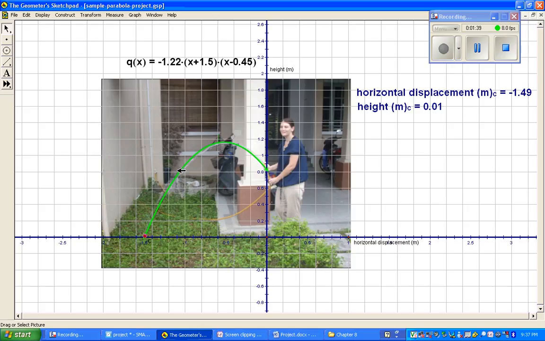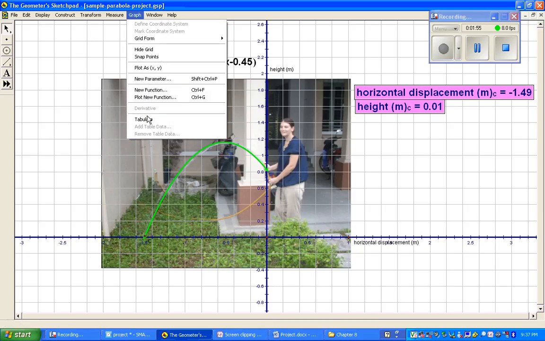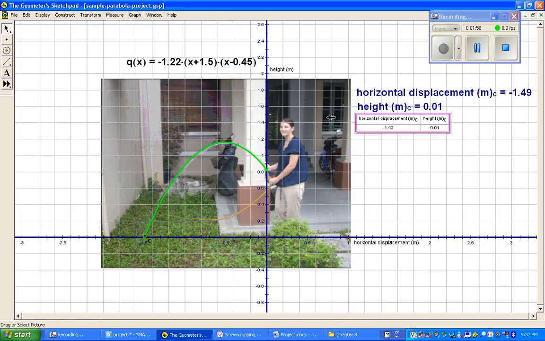We want to create a data table, so I'm going to click on these two values. I'm going to deselect the point. Make sure only these two values are clicked. And I'm going to go to Graph and Tabulate. That's going to create a data table. So in my data table, I have the X values, which is the horizontal displacement, and the Y values, which is the height. Okay, so right now you see there's only one point in the table.